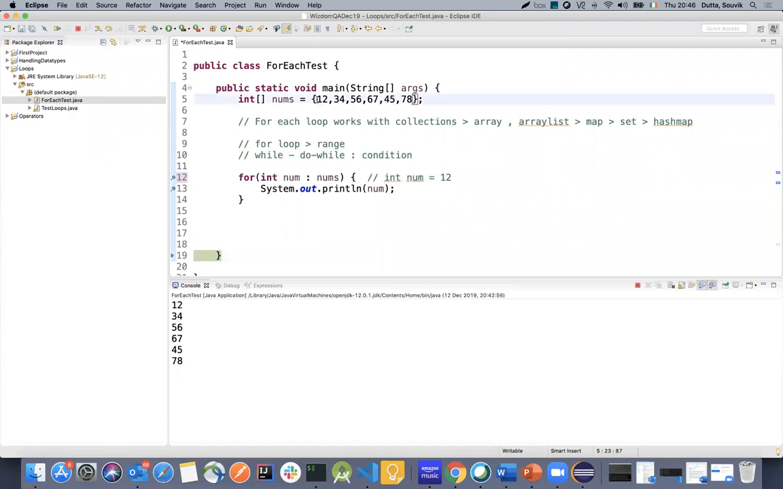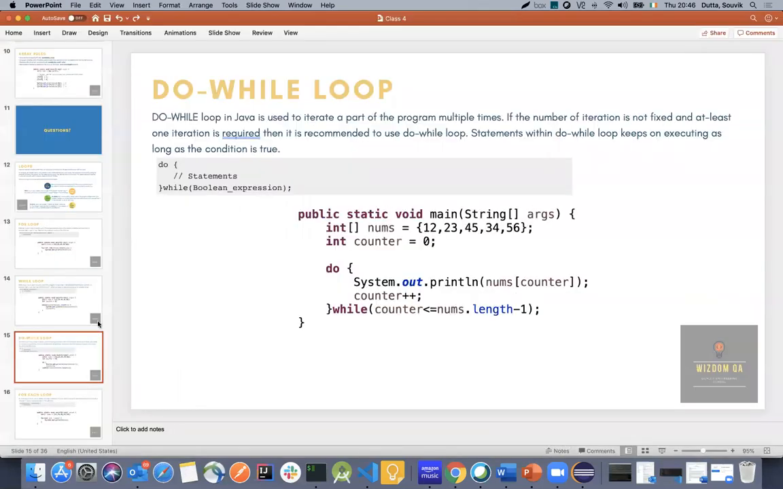Okay. It moved from 0 to 5 index, and the array is over, so the loop is over. All right. Okay. Yeah, I got it. So that's the for each loop. Okay. Very good. Now let's go back to the PPT.